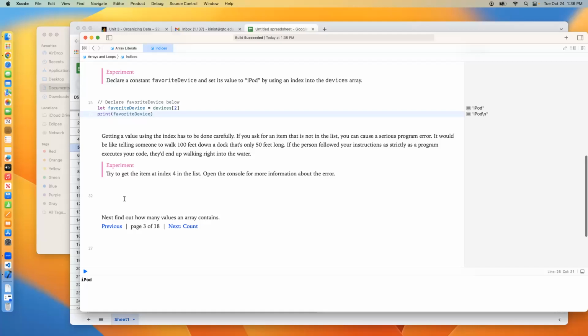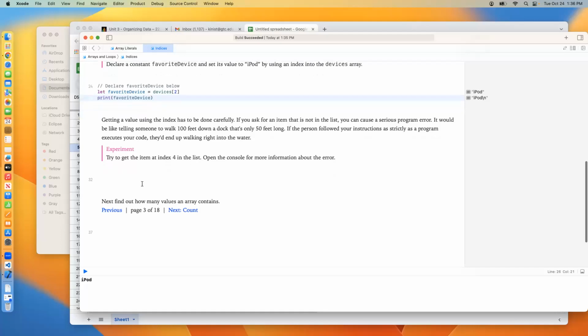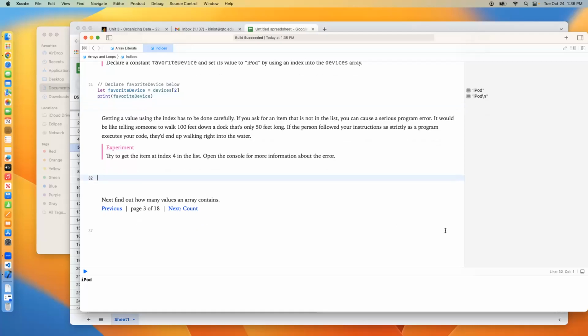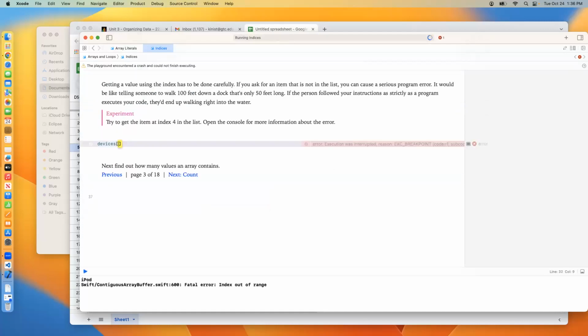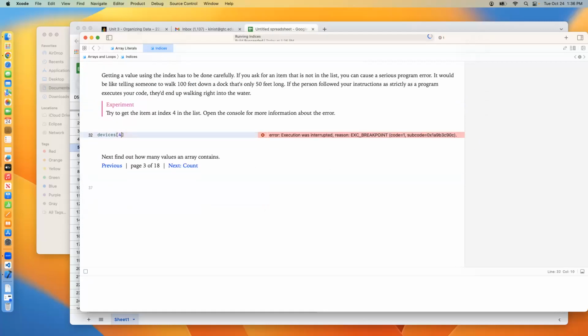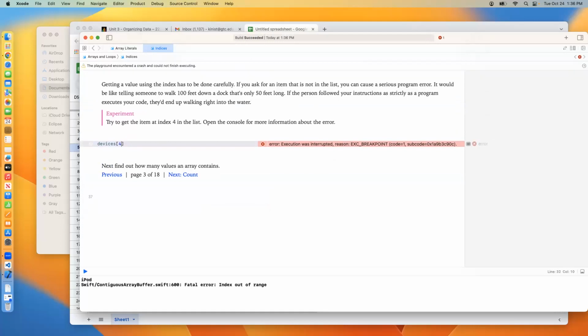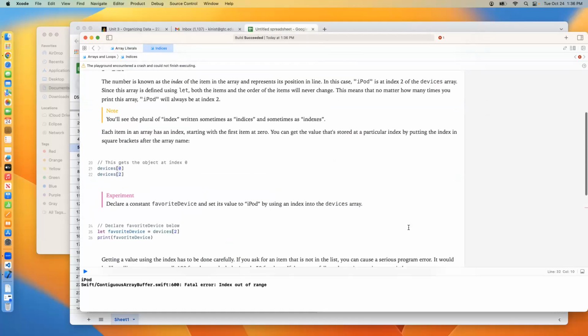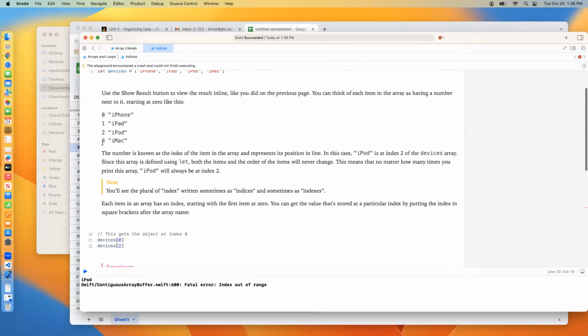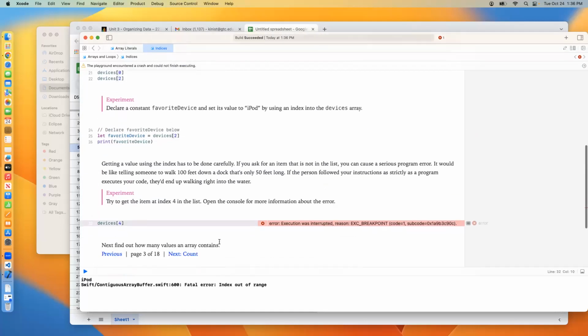So now they're saying, try to get the item at index position 4. For example, I just type devices position 4. That would be, not 54, but 4. Mostly this is so you can see what error message occurs when you're beyond the scope of your structure. So there is no position 4. Just remember 0, 1, 2, 3. There's 4 items, but there's no position 4.